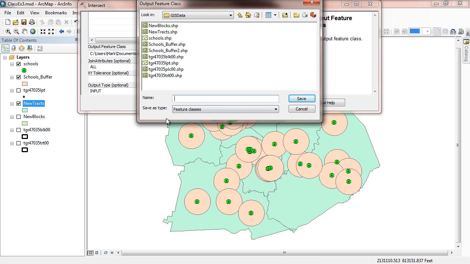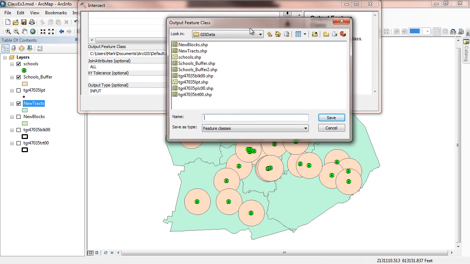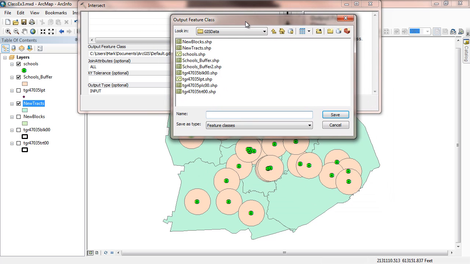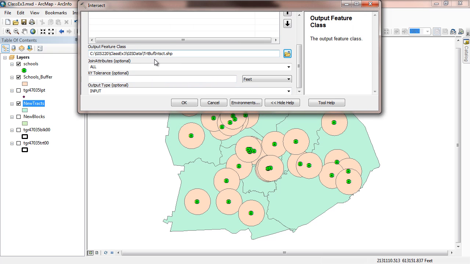So if we change our folder, you can see the option down here defaults to feature classes. And it's defaulted to the folder indeed. So we can just go ahead and give it a name here. Since we're dealing with tracks, I'll just abbreviate it to try to keep my names short: TRT, BUF, INTSCT, for track buffer intersect. Okay, we'll save. And that changes it to a shapefile automatically, which is fine.